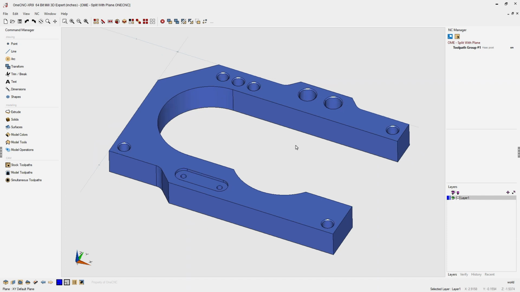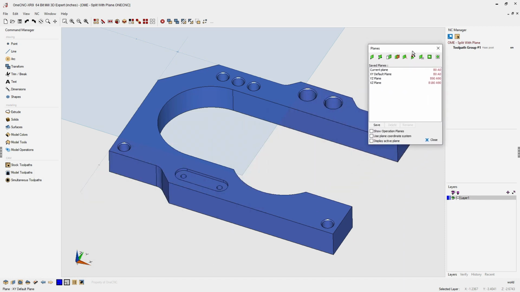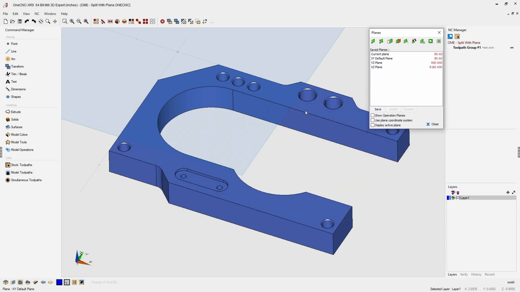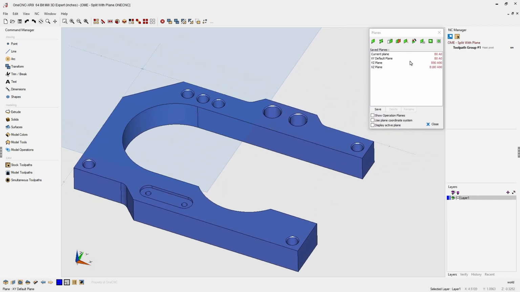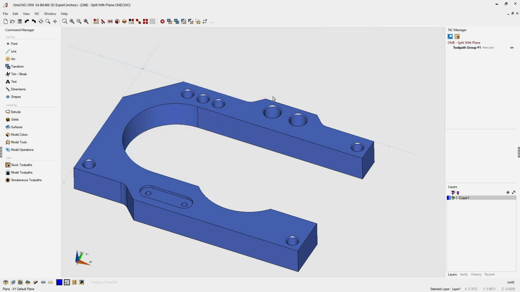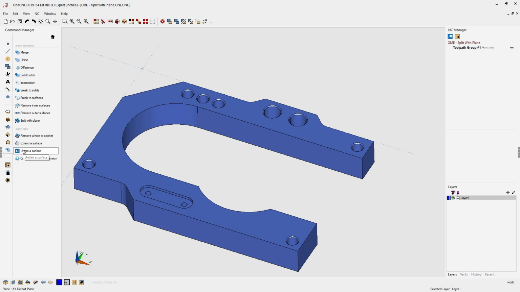Well, what I'm going to do is first open up our construction plane tools, and let's use this option called Push or Pull Plane. That's going to allow me to modify the location of the current construction plane. I want to drag that construction plane down minus 250 thousandths. I'll click OK to that. I'll click Close.